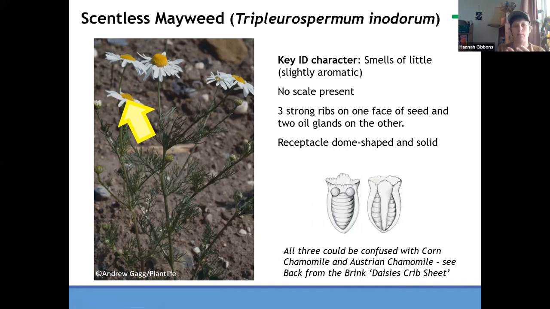It's worth noting, however, that sometimes you might get maggots or something in the middle bit. So if you break it apart to see whether it's solid or hollow, you might be a bit confused if there's a tiny hole in there. So have a look for maggots when you're doing it as well, because that might lead you down the wrong ID path, if you know what I mean. The seeds themselves are quite interesting in that I think they look a little bit like owls. They have these oil glands that make them look like they've got eyes. So that's quite a different feature in comparison to the scented mayweed.